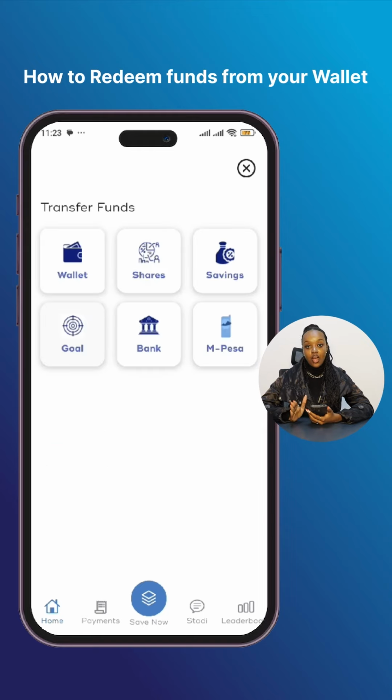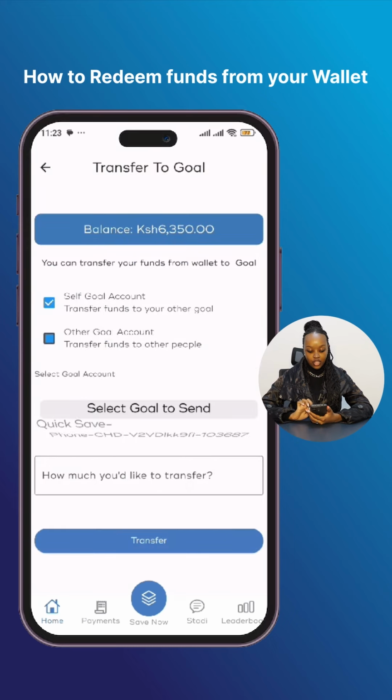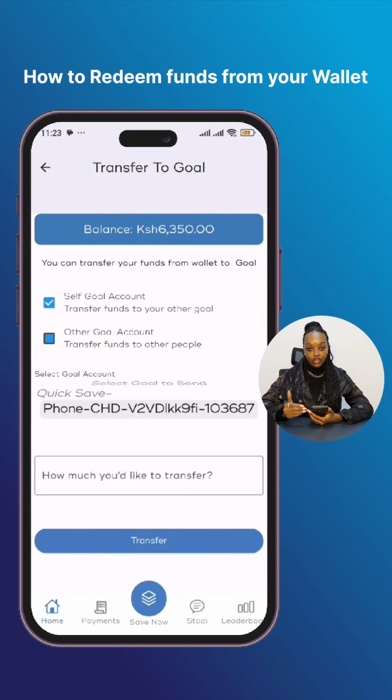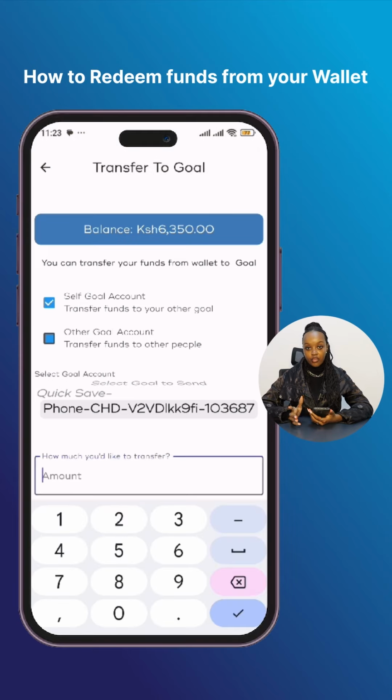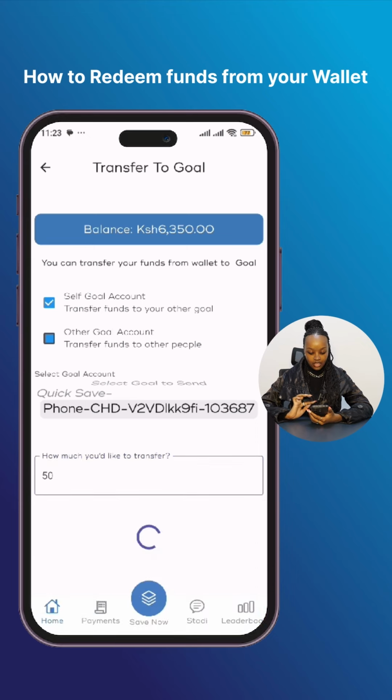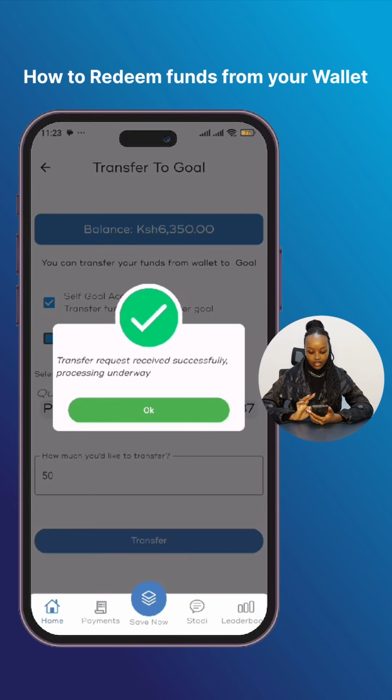So for those who have a Go account, we're gonna press on the Go and we're gonna select the goal that we already have. So my goal is phone, and I'm gonna select that and the amount of money that I want to transfer. So I'm gonna input that, and as you can see, it says transfer request received successfully, processing underway.